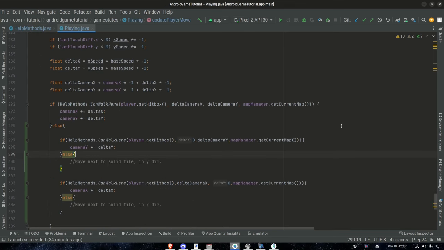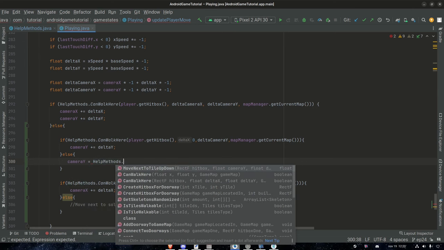Yeah, let's go ahead and test it. And we want to do it in here, so camera y is equal to help methods, move next to tile up and down, yes.